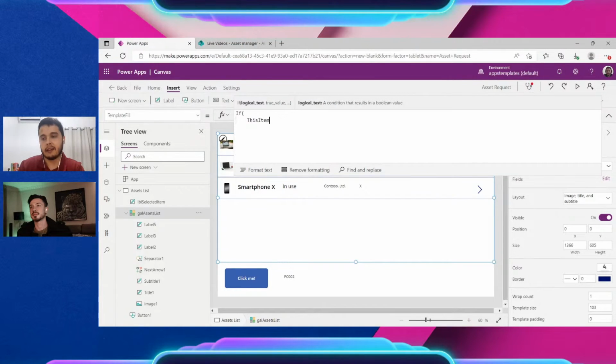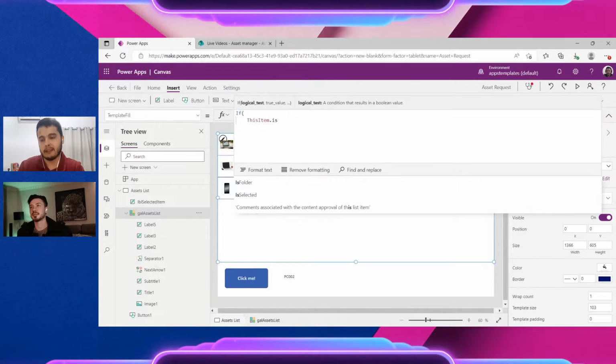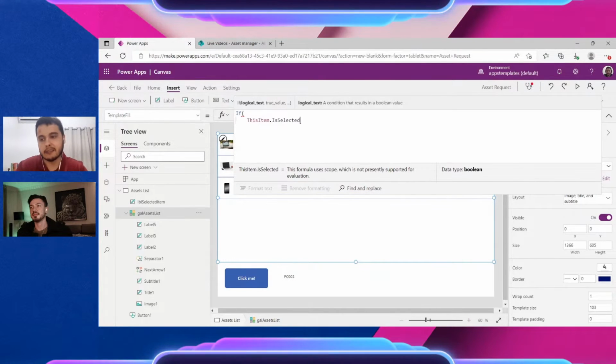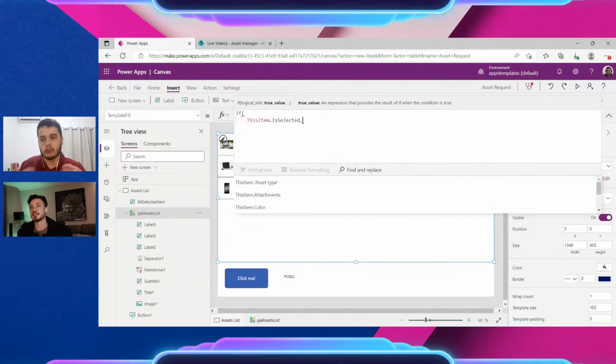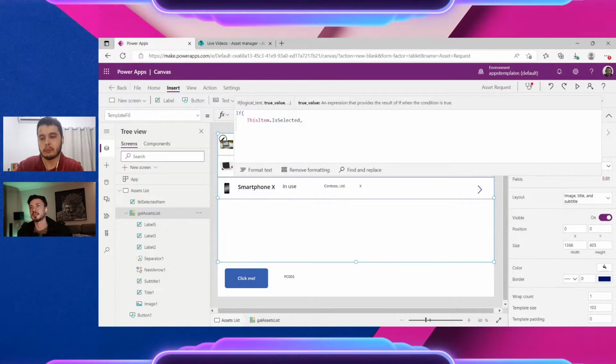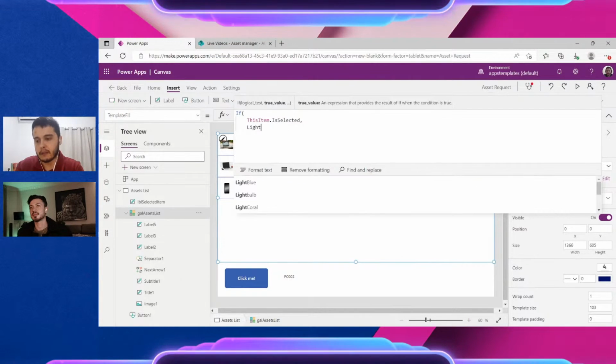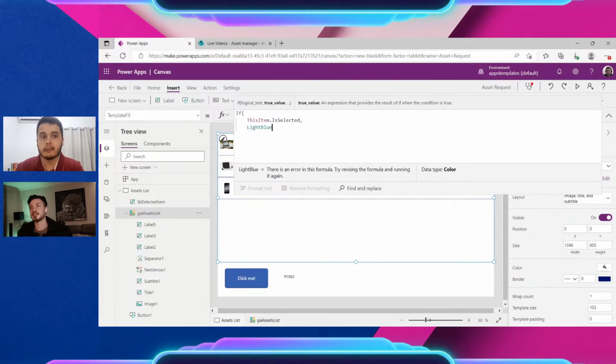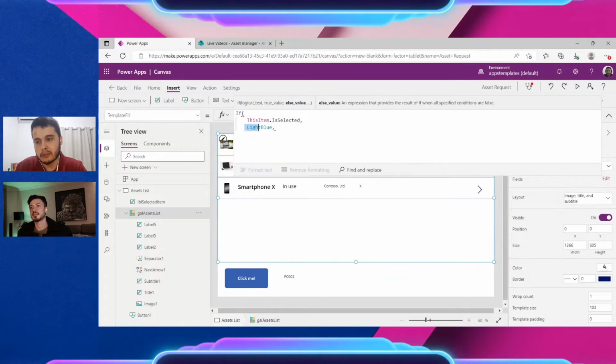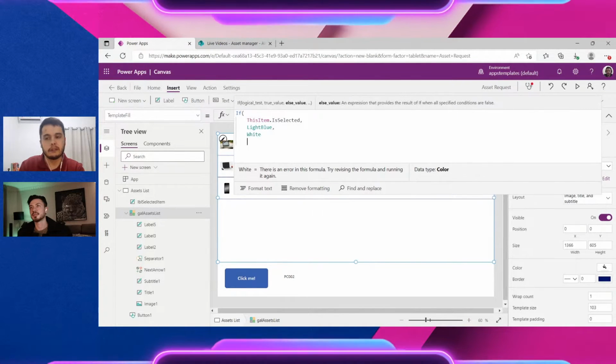Is this item dot is selected. If the item is selected, this will return a true or a false. Then I just add a comma. And what will I return to the template field parameters if the item is selected? I will return, for example, a light blue. That's one color that Power Apps has already predefined. So if true, it will return light blue. If it's false, after the comma, it will return, for example, white or transparent.